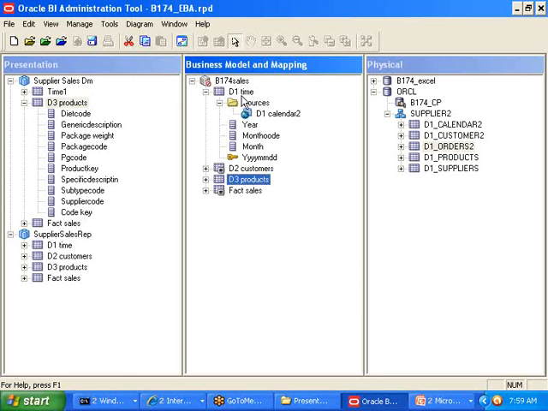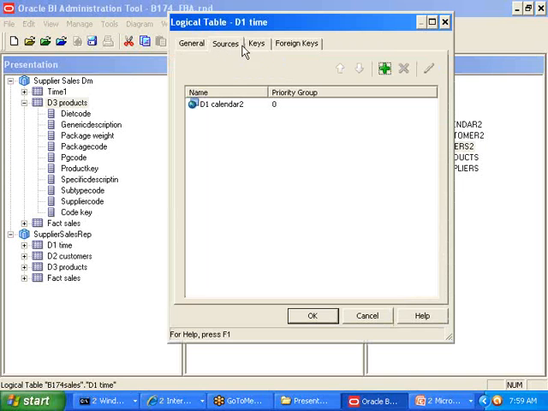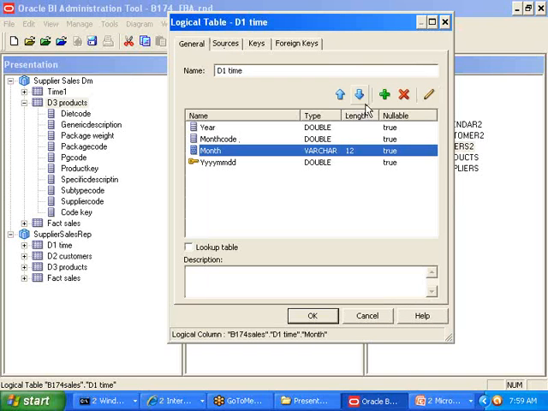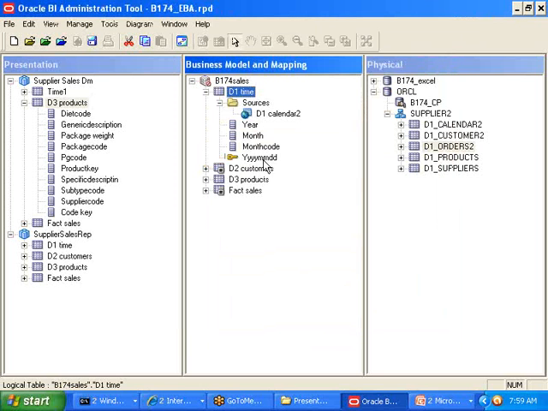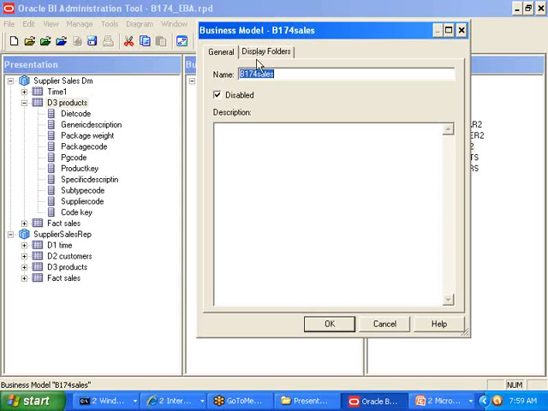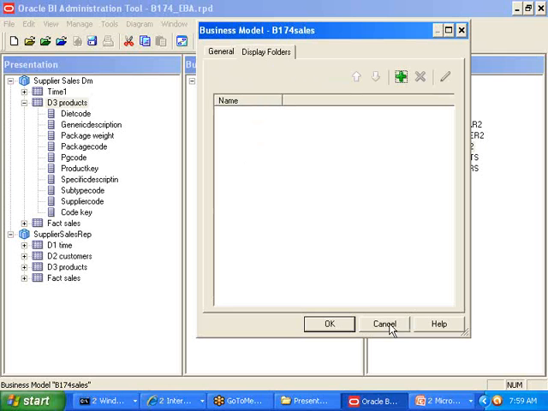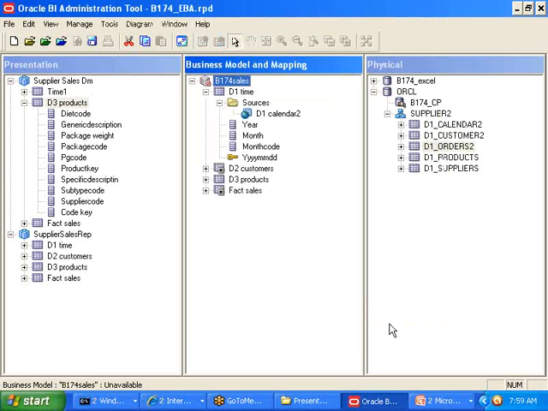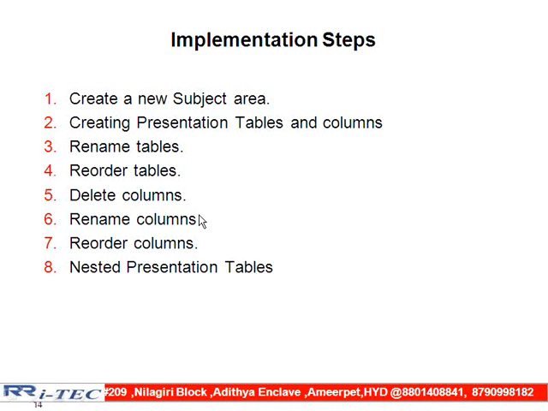Columns means you can select these columns and move them using the top and up arrow marks. Top and up arrow marks are available, you can move them. But tables cannot be moved, because under business models these tables are not displayed. Clear? Okay. Next point, delete columns. Very simple job, right click and you can delete it. Rename columns, simple. Reorder columns, simple.